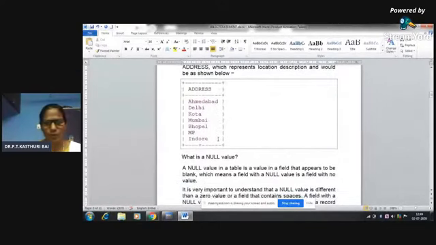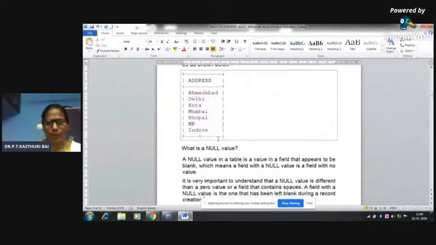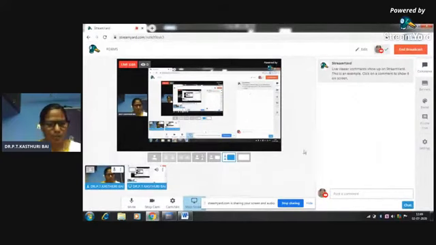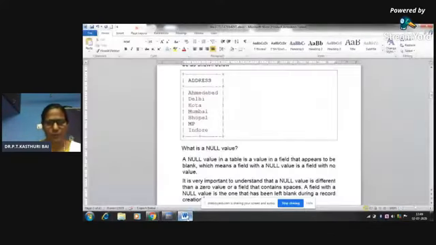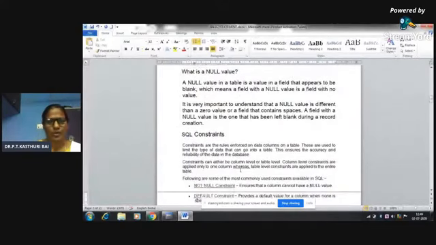A null value is nothing but no value in a particular column. A null value is different from a 0. A column which does not contain any value is said to be a null value. Next we'll see the SQL constraint.